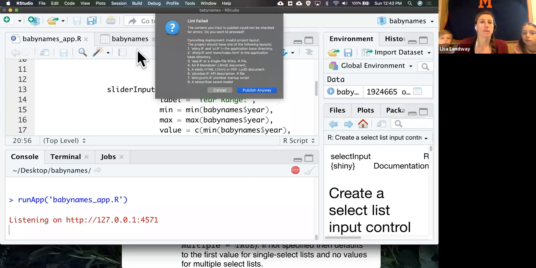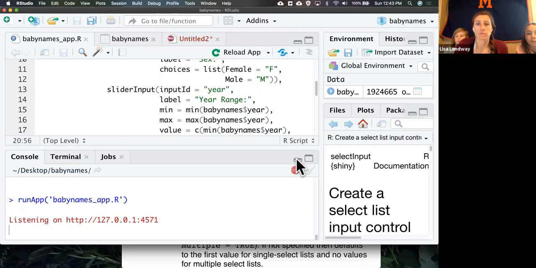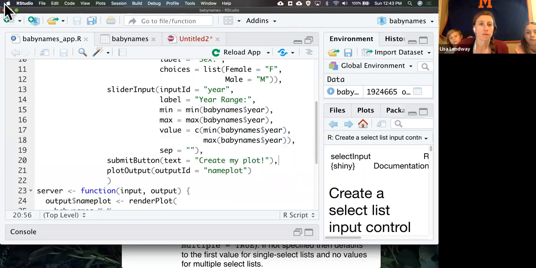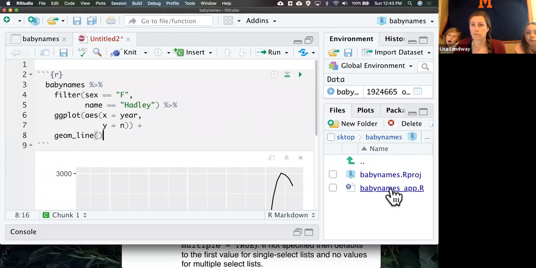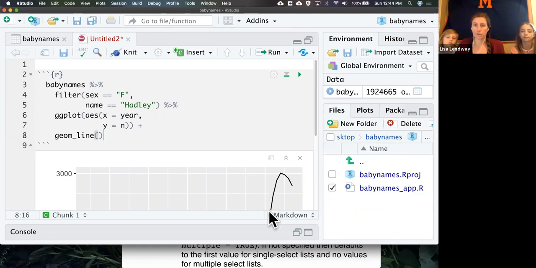Oh, I know what happened. I called it baby names app instead of app.r. That was my fault. Okay, let me close this and go into my files. So this needs to be called app.r. That was my fault for naming it incorrectly.